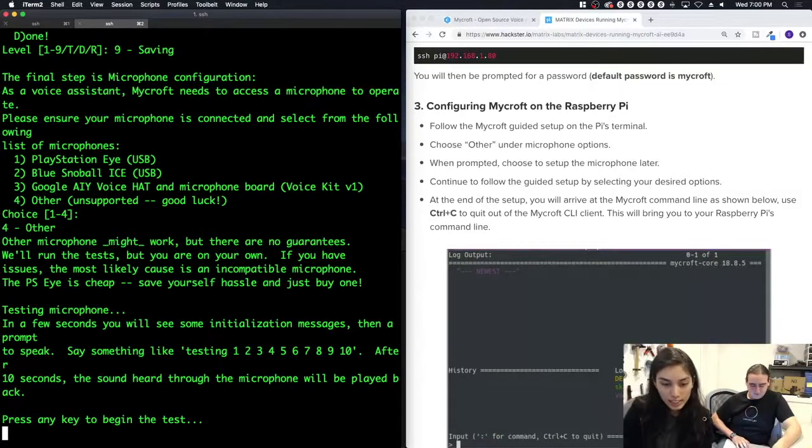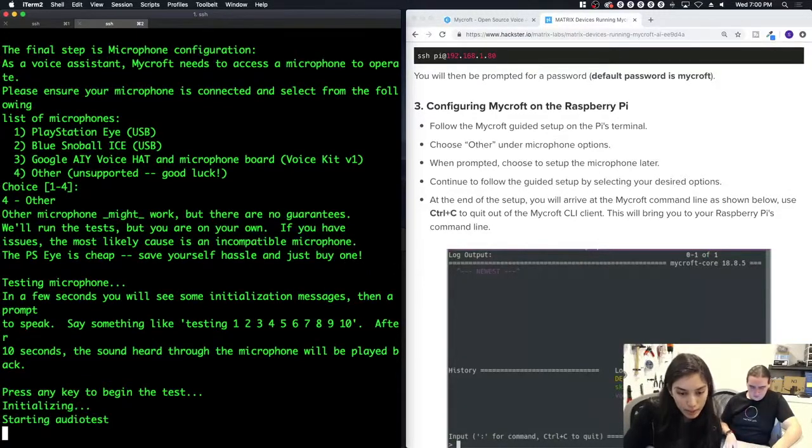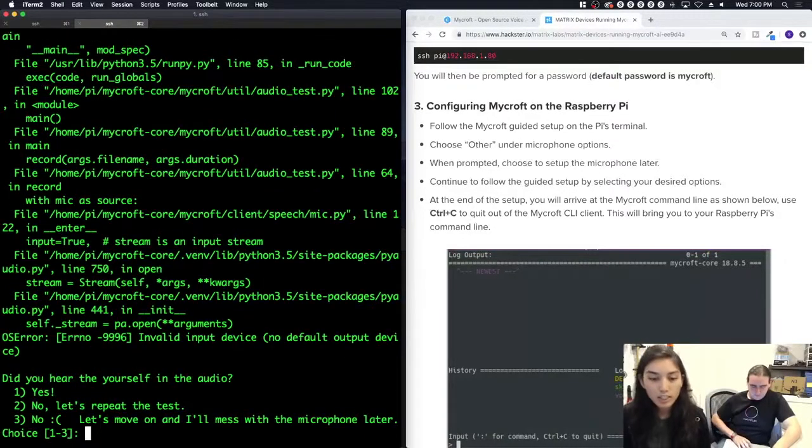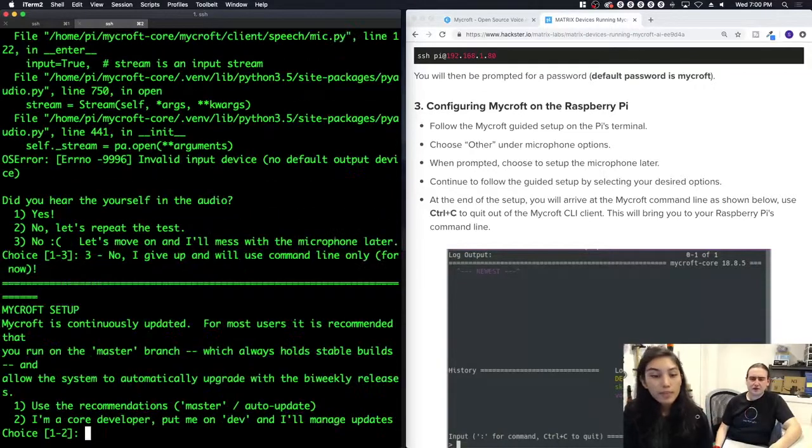Okay, press any key to begin the test. Wait, I said other. Okay, anyway, I'm pressing any key to begin the test. Initializing, starting audio test. Nothing's going to happen because we're not on there yet, but eventually. Did you hear the audio? No, but we're going to move on, so we're going to do number 3. Let's move on, and I'll mess with the microphone later.